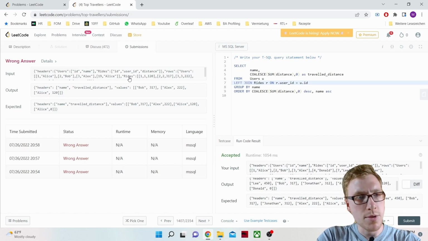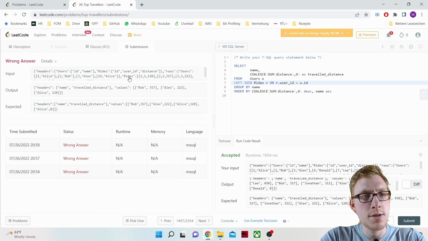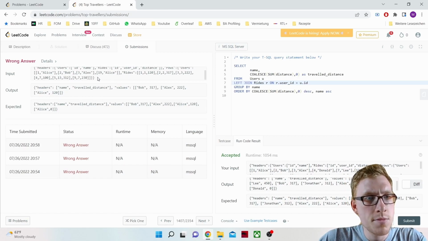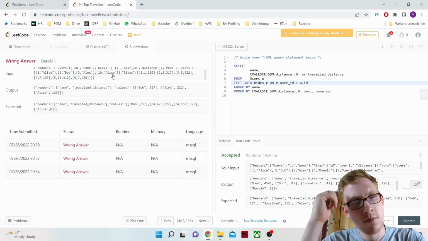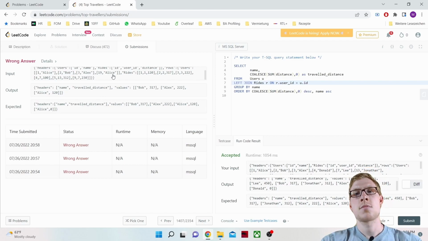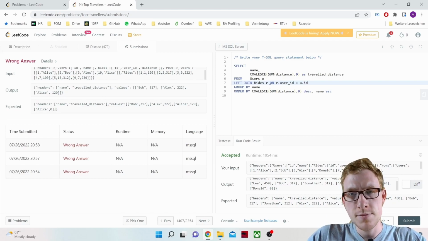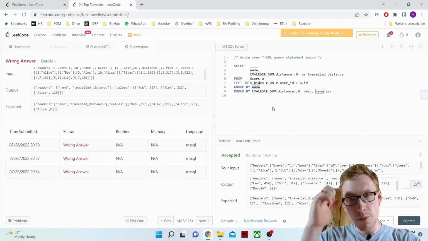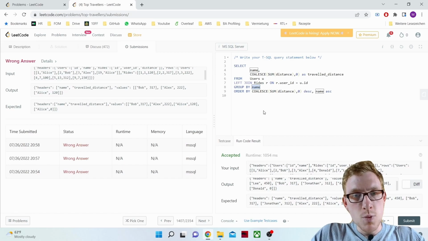But why don't we get Alice with 0 in our result set? Okay, we don't have Alice with 0 in here. Because we group by name, of course. So because we grouped by the name and not by the user ID, which was actually what we have to group by, that is why we get the wrong result.